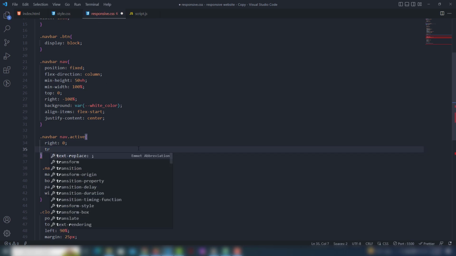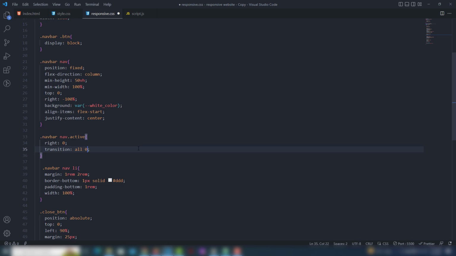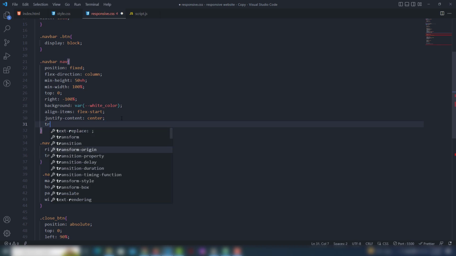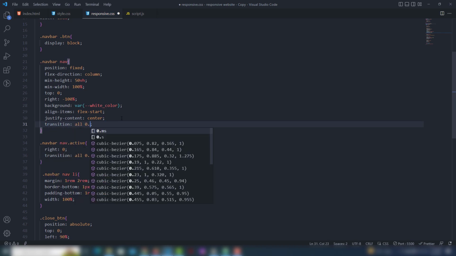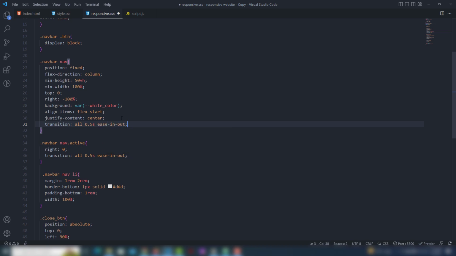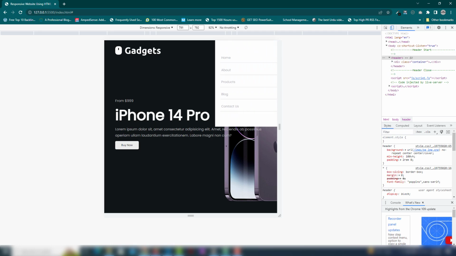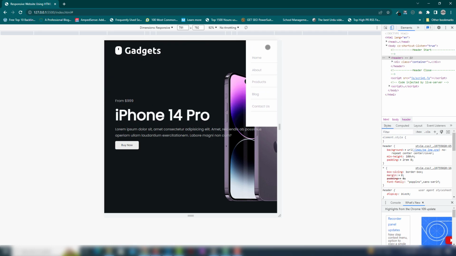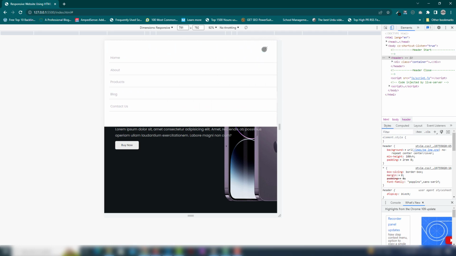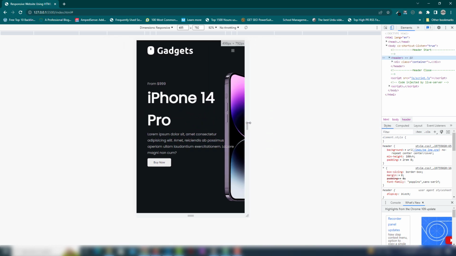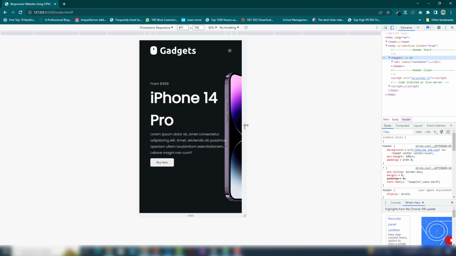Inside there I will use the transition 0.5s ease-out, and also I will use the transition in my nav 0.5s ease-out. Okay, perfect. So let's see. Click on that, click on that, and our menus on the small screen size, everything is clear on there.